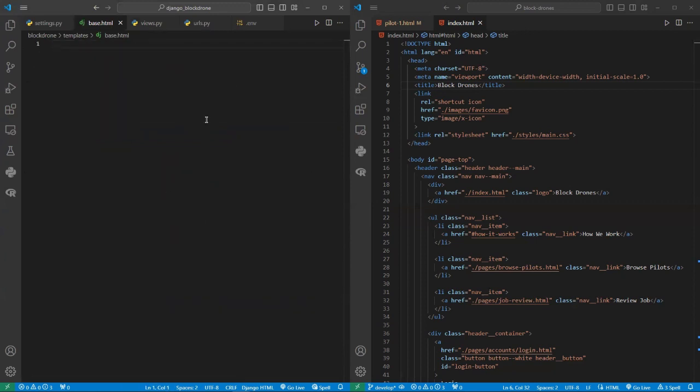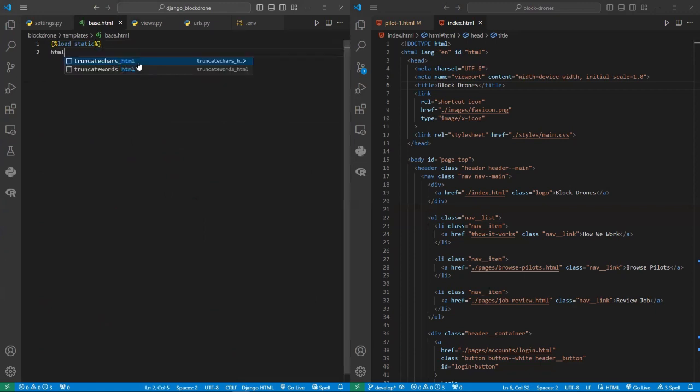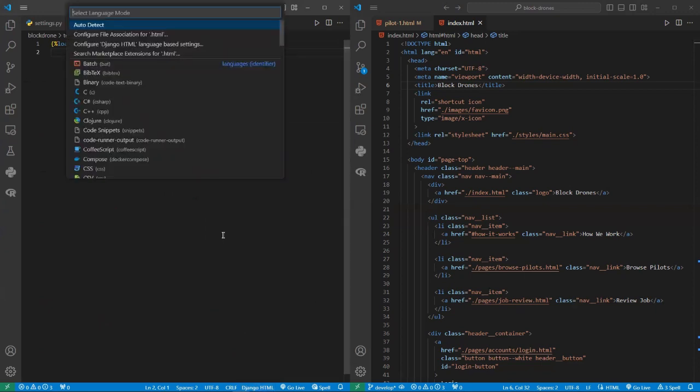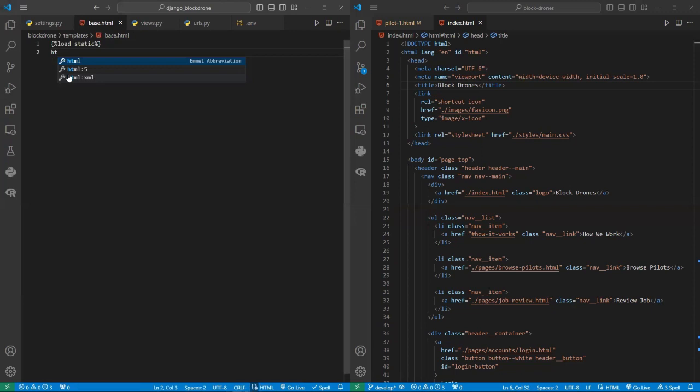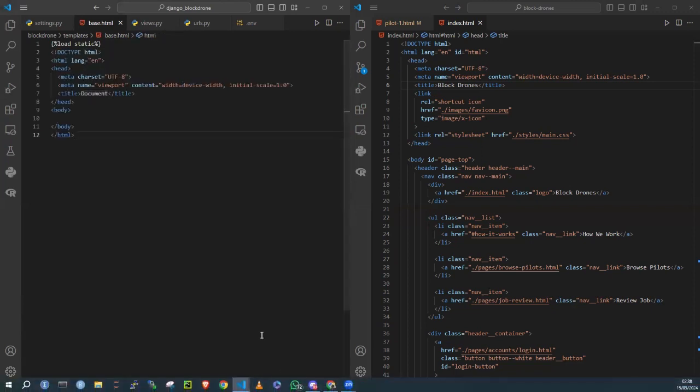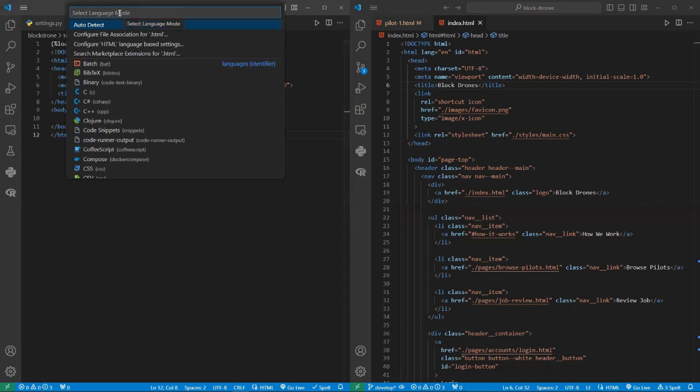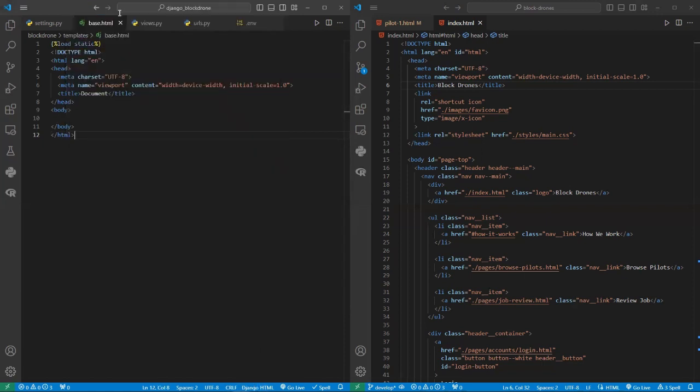What we're going to do instead is load static. Great. So we load all the static files, and then let's see if we can get some HTML. Since we are using Django HTML, I'm just going to change it to HTML so I can get the boilerplate HTML, and I'll just say HTML5. Great. That's all I want from here, and I will revert back to Django HTML. Cool. With that being done, we can now start building our base HTML file.